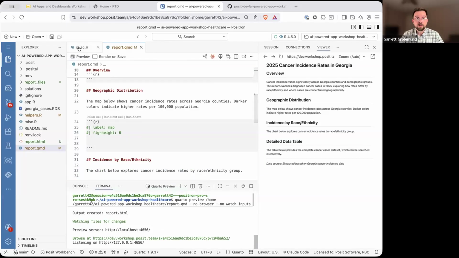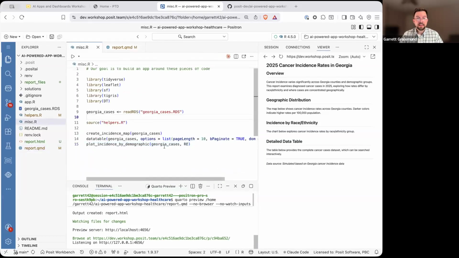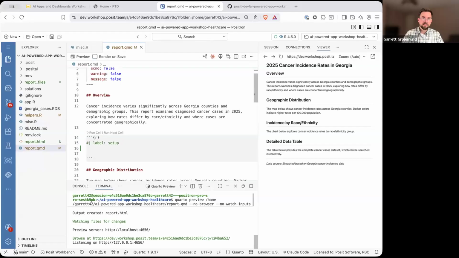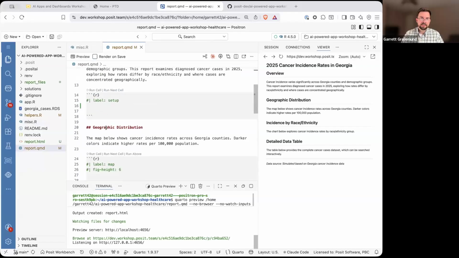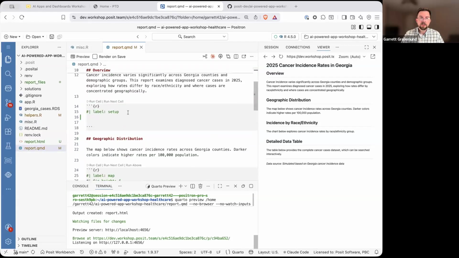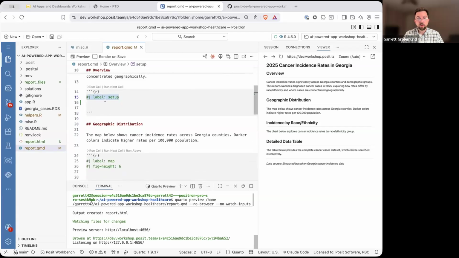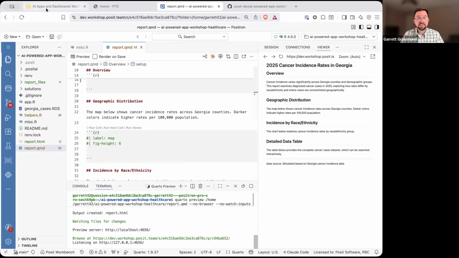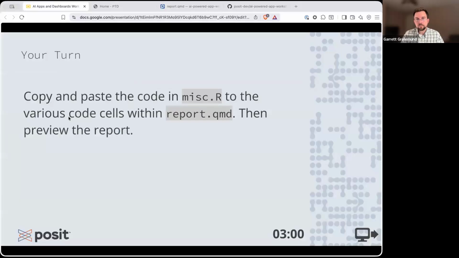What I'd like you to do is go to miscellaneous.r, take all this code and move it all over to report. Every single line should appear there, but it makes more sense than not to put different lines in different code cells. And I think you could figure out how you'd want this to look just by reading the text or reading the labels for the code cells. But that's our next assignment. Copy and paste the code in misc.r to the various code cells within report.qmd, and then preview the report by clicking that preview button.